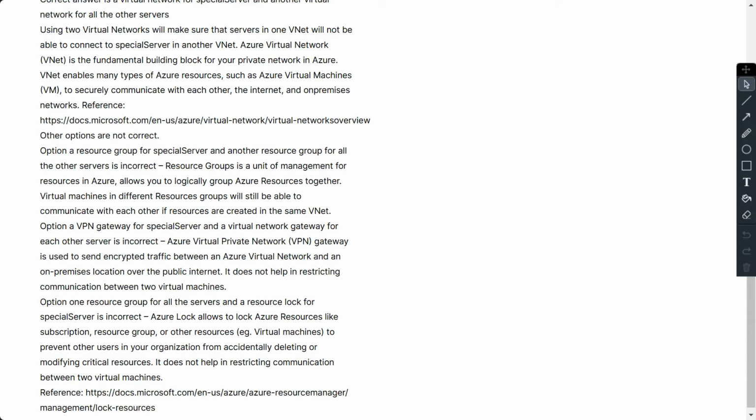Then the next option, a VPN gateway for a special server and a virtual network gateway for each other server. Azure Virtual Private Network Gateway is used to send encrypted network traffic between an Azure virtual network and an on-premises location over the public internet. It does not help in restricting communication between two virtual networks.